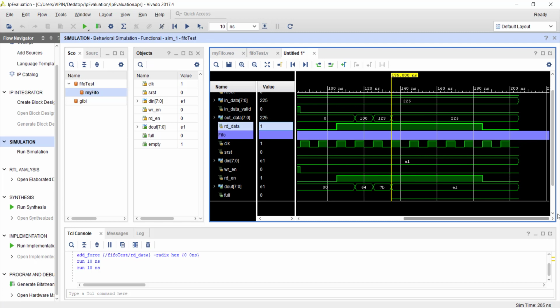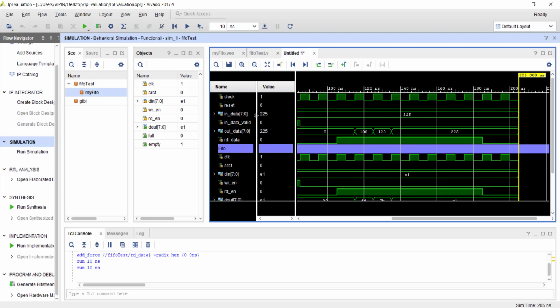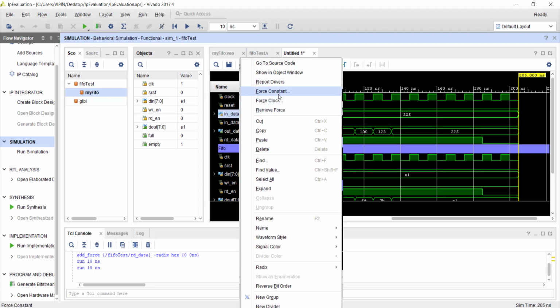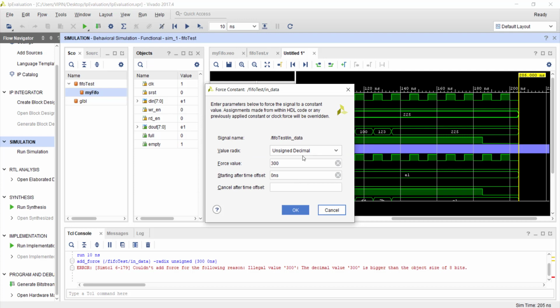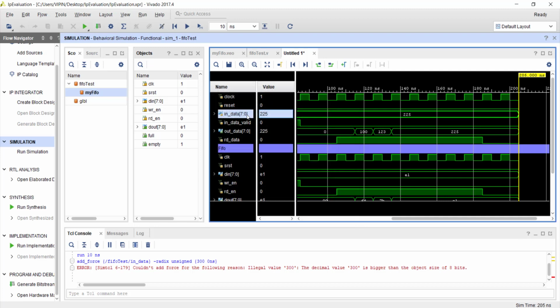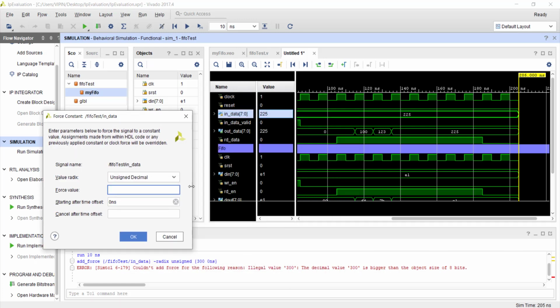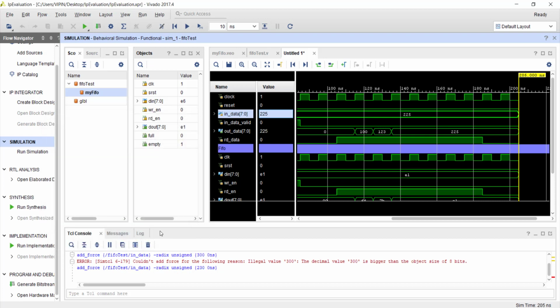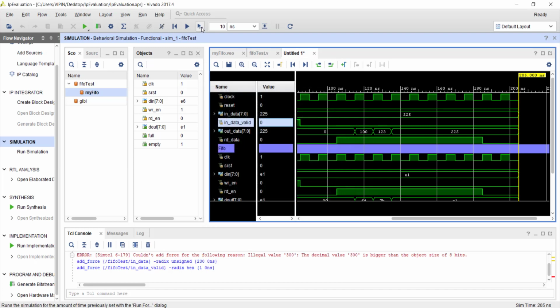Let me write one more data. Now you'll see the empty signal is high here. So in data, force constant, let's write 300 in decimal. Oh, because we have only 8 bits, this is the maximum value. So let's write 30. And in data valid constant 1, and run for 1 clock.